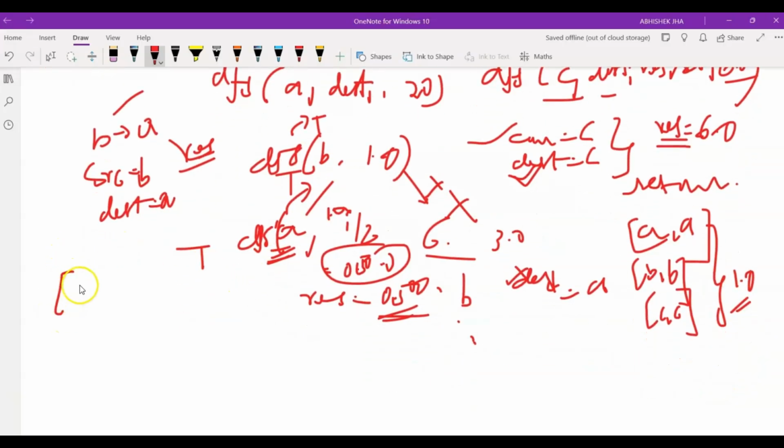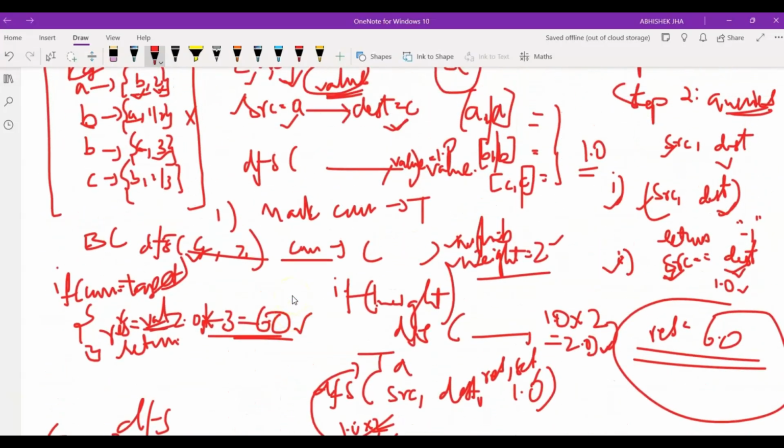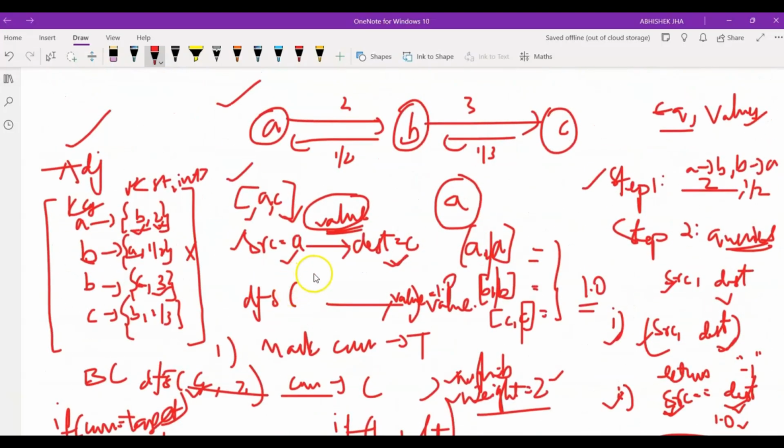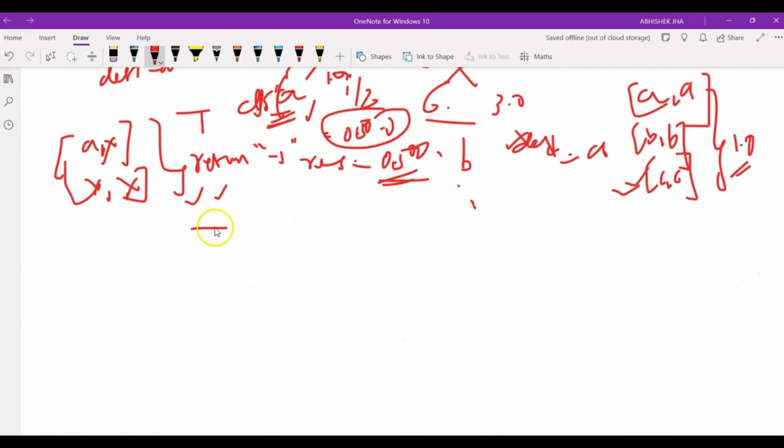And for queries like A to X or X to X, since X is not present in our graph, we'll again return -1 in this case. So I think I considered all the cases and the edge cases for this given problem statement. So this was the approach. So let's quickly go through the time and space complexity and then we'll code this given problem.